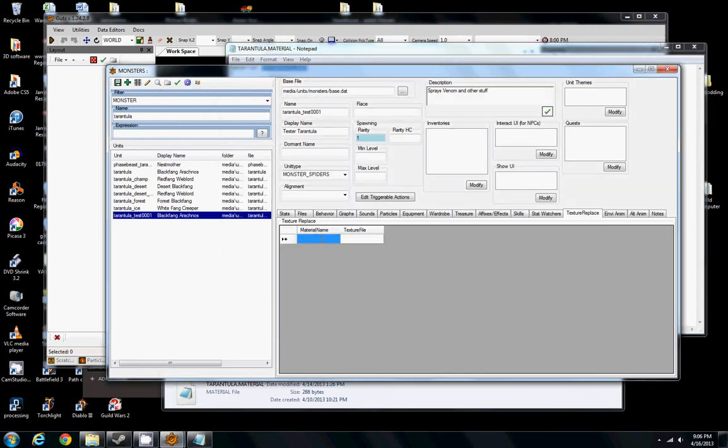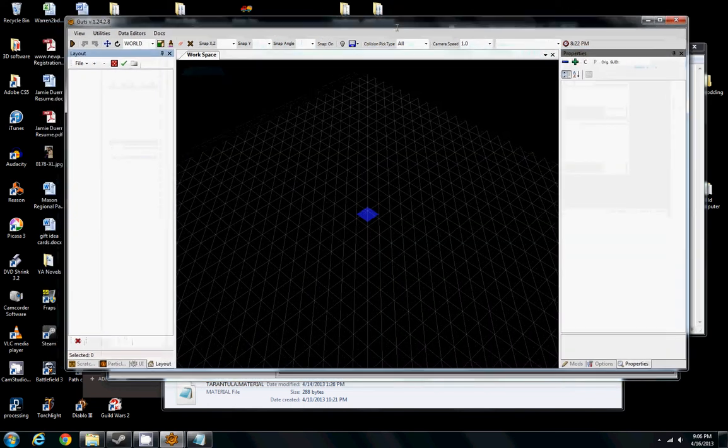You'd put that in the material name. In the texture file, you're going to have to give it the full path of where that texture file is located. But first, you're going to relocate that file into something that makes sense, into a correct directory, which we haven't done yet. So let's go ahead and do that while we're talking about it right now.